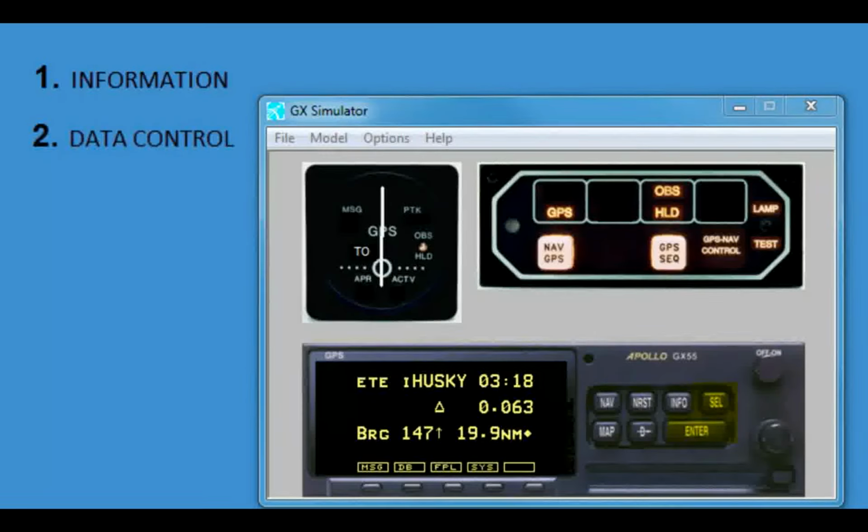There are 2 data control hard buttons. The first one is the select button. This is used to prompt a change in data and normally results in a flashing cursor on the screen. We also have the enter button, which is normally used to accept what is on the screen.